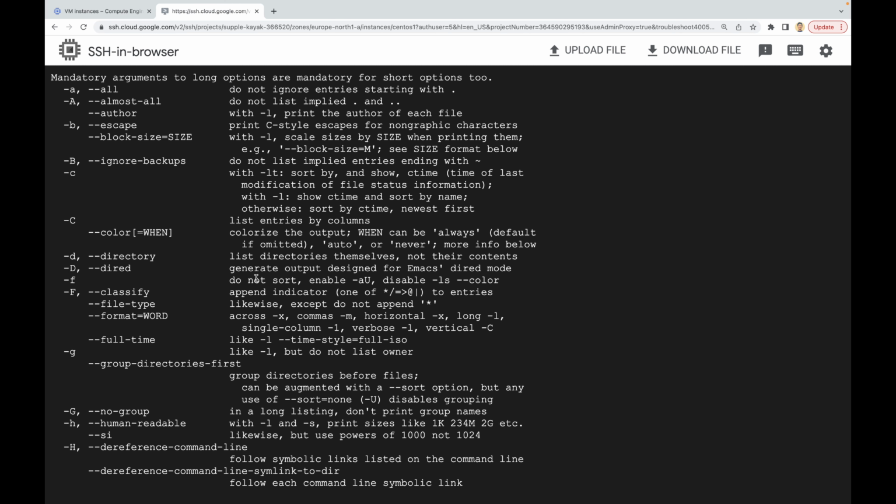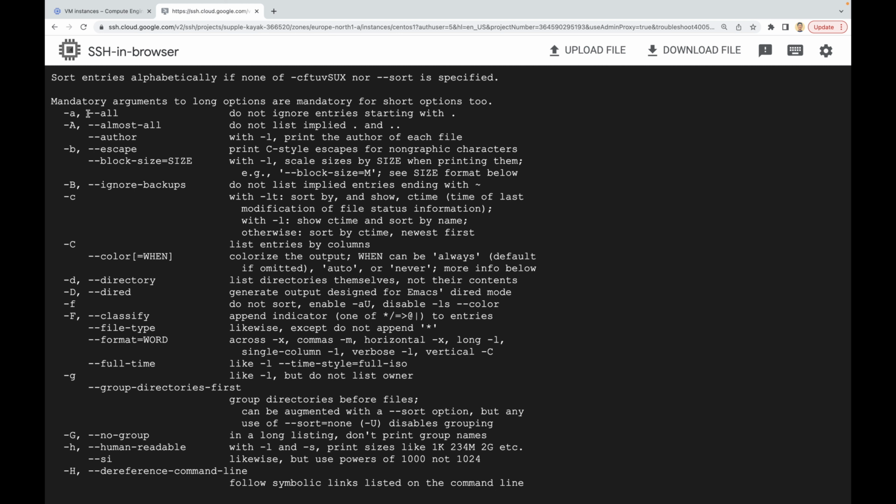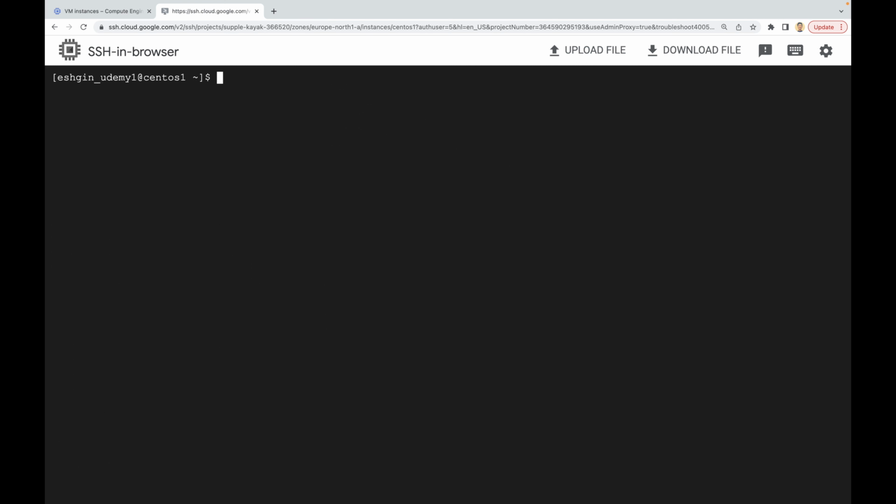So for example, let's look at this option -a. It says that option -a means do not ignore entries starting with dot. You can use either option -a or two dashes and then all. Let's clear the screen and let's use that option -a. First of all, without -a, let's use just ls. Press enter.